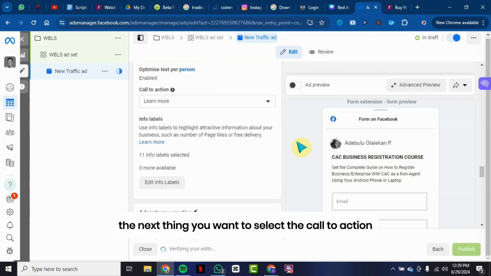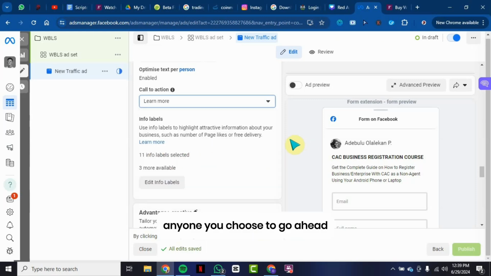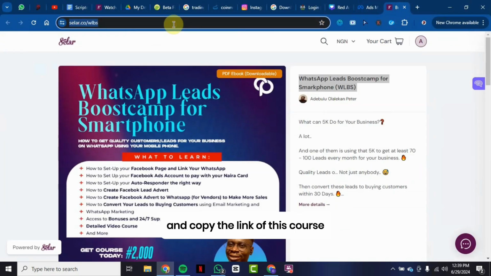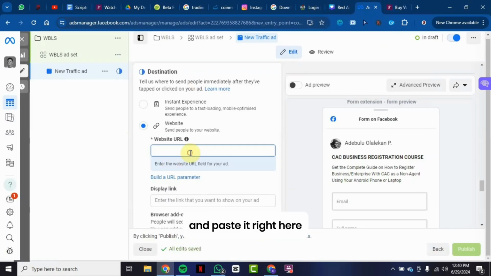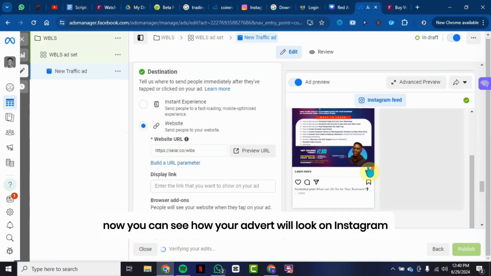Now the next thing is to select the call to action. So I would rather go with learn more. I can go with learn more or get offer or download, right? So anyone you choose. And the last option is to actually put the website you want to target with this advert. So I'll go to my seller page and copy the link of this course and paste it right here. Now you can see how your advert will look on Instagram.